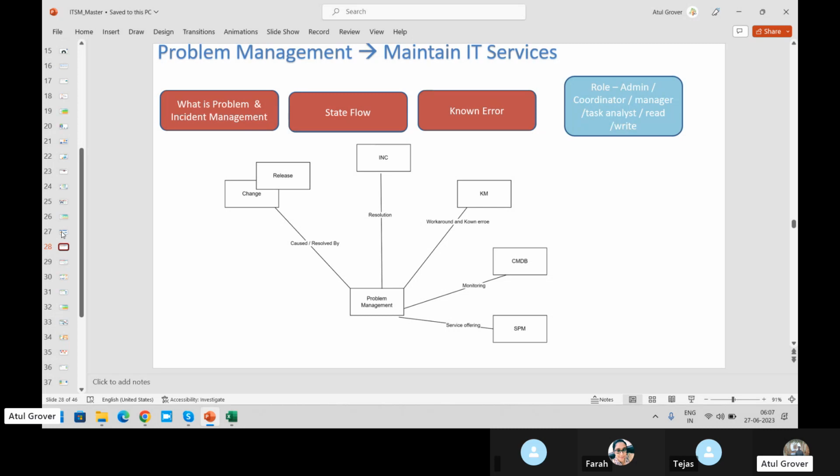You don't know the actual root cause of why this is happening, that is the problem, and how to manage that problem is the topic. In a problem, a lot of parties are involved, and problem comes under maintaining IT services. Why maintain? Because to keep your business running, you have to maintain that part. And problem is part of service operation, not service transition, because it's day to day happening. It's not like once in a blue moon. No, it can happen every day.